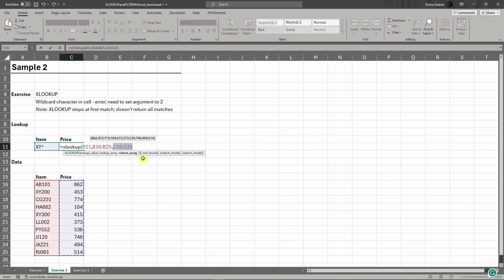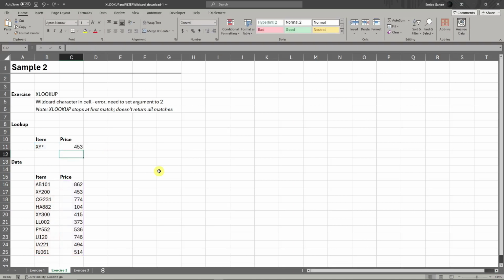Now, to enable wildcard, make sure you type in those two commas and choose number 2, and close the parentheses. Click enter. And as you can see right there, the first match that has XY is 453. So, for example, if you're looking in another direction and you want to use the filter function, that can return multiple rows, because this wildcard is only looking for one row.